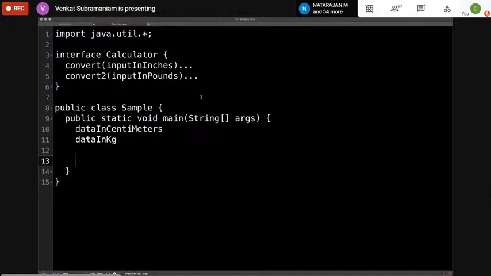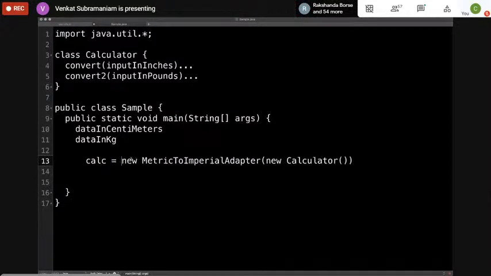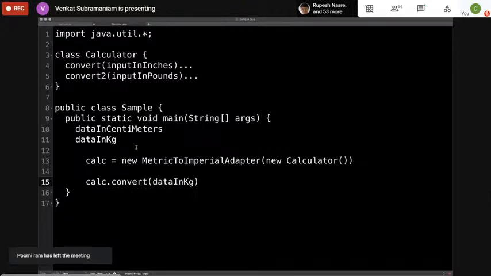So here's an idea. I might say adapter. So I could say metric to imperial adapter, and I might then say new calculator and send it, where the calculator may be a class instead of being an interface. So what is this new metric to imperial adapter, what does that do? Now I will simply go ahead and call the functions on it. We'll call it calc right here. Now I can simply say calc dot, and I may call the function convert on this and send the data in meters.